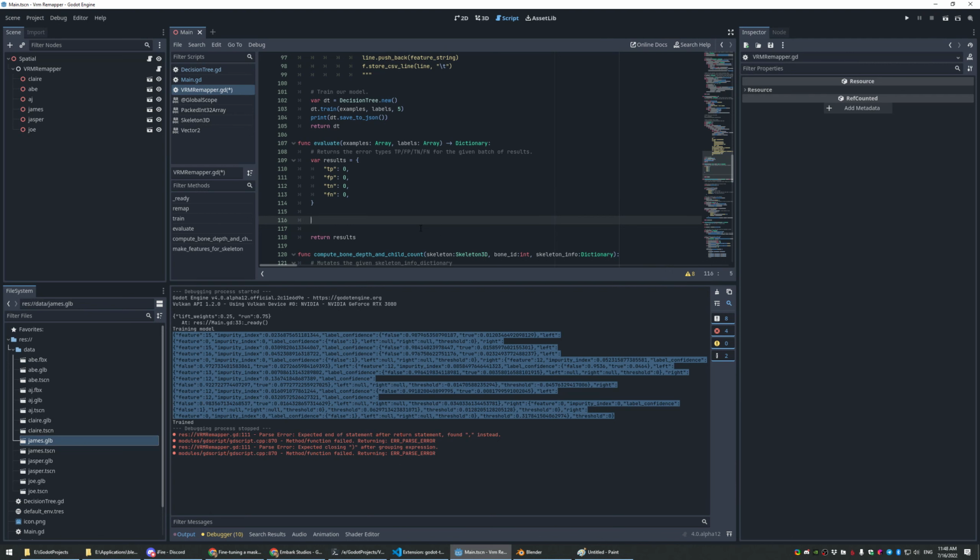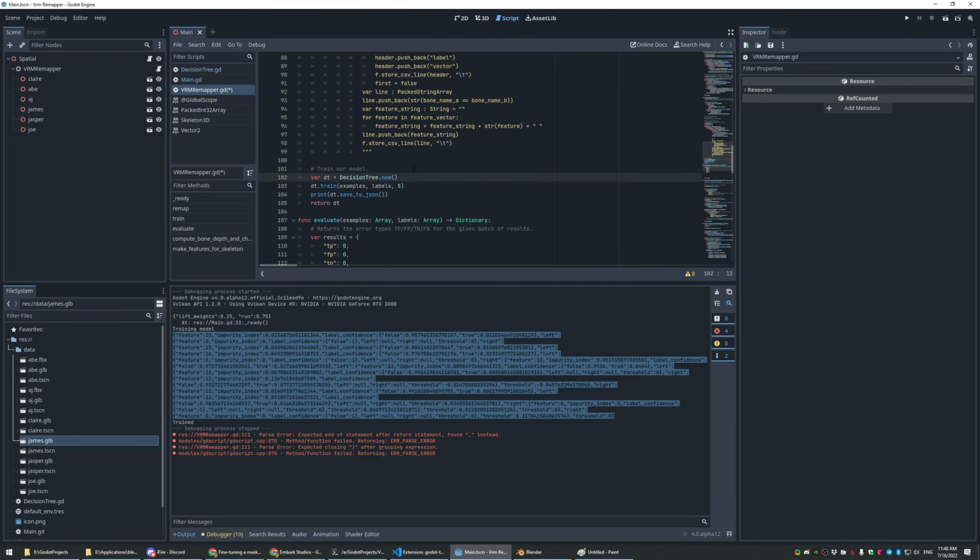So let's actually run this evaluation now. We have DT, which should be trained. I just noticed that we're allocating this locally. So self.dt, self.train.